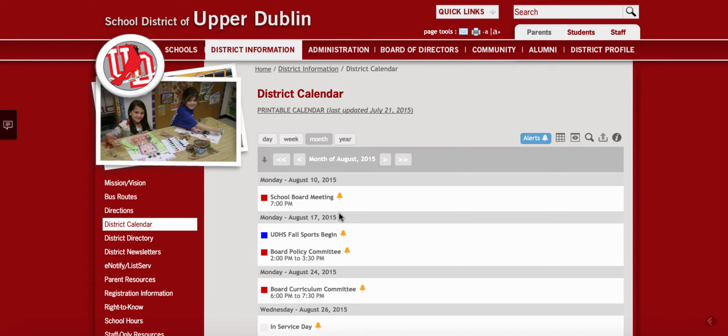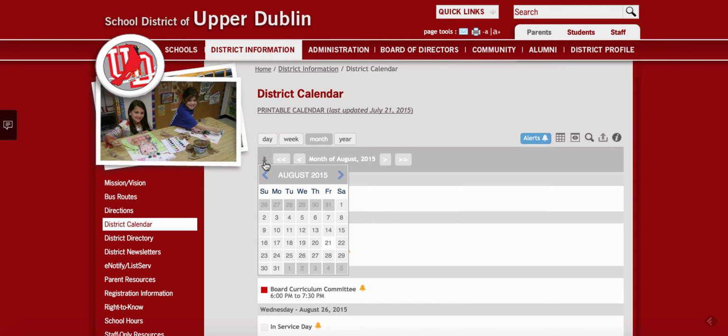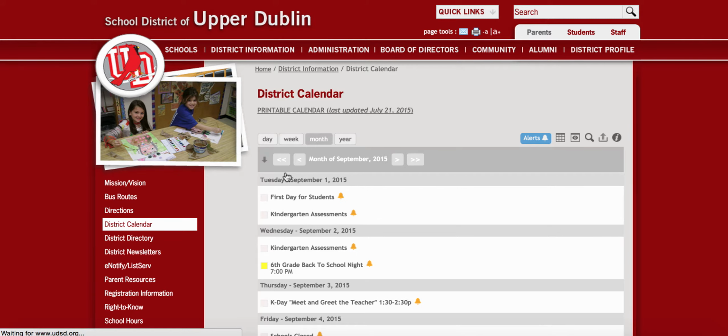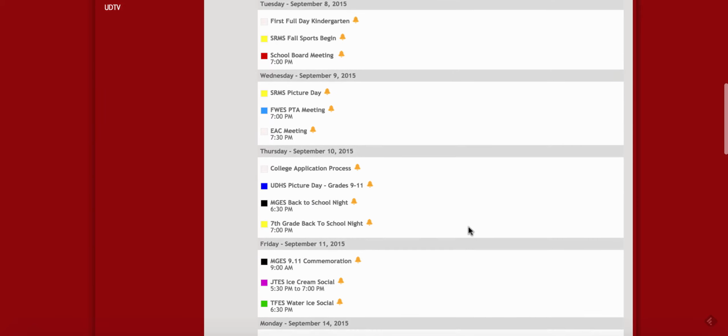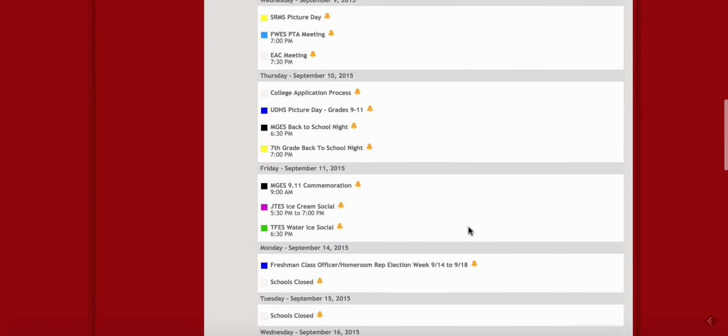September is a busy month. You can navigate over here using these navigation buttons. You can also click on this quick drop down if you need to skip ahead very quickly to a specific day, and you can click on that day. But I'm going to come back here to September, which will be a very busy month, chock full of events. So we see that September has this huge menu of events.